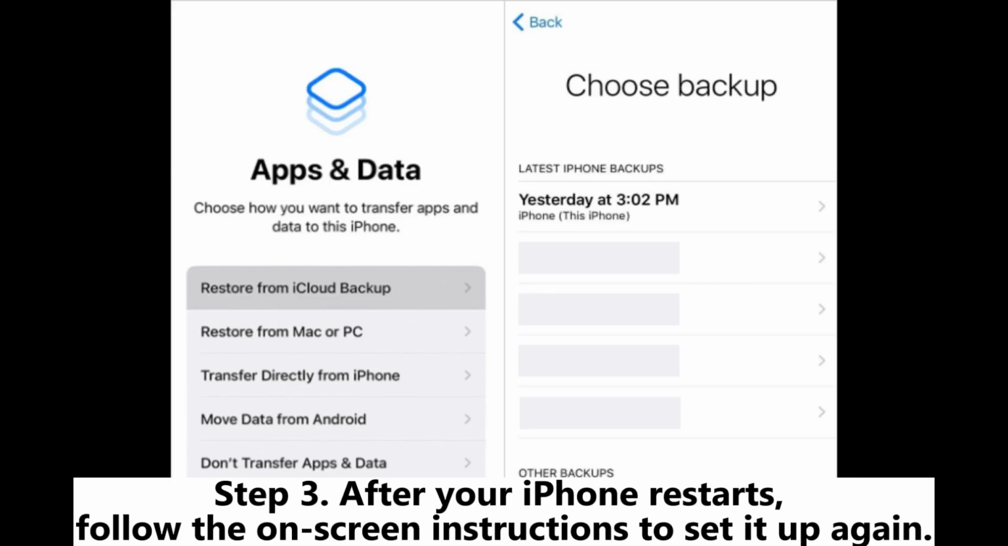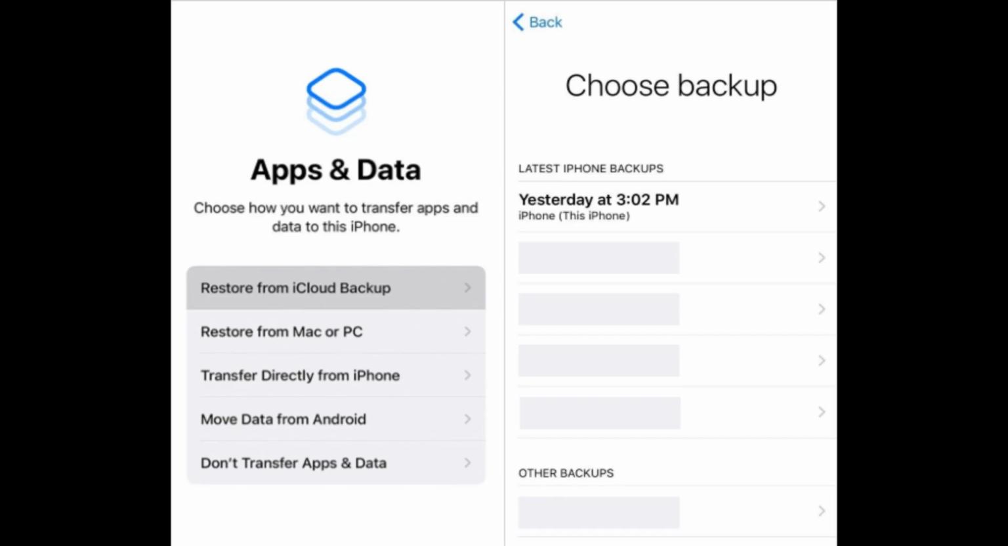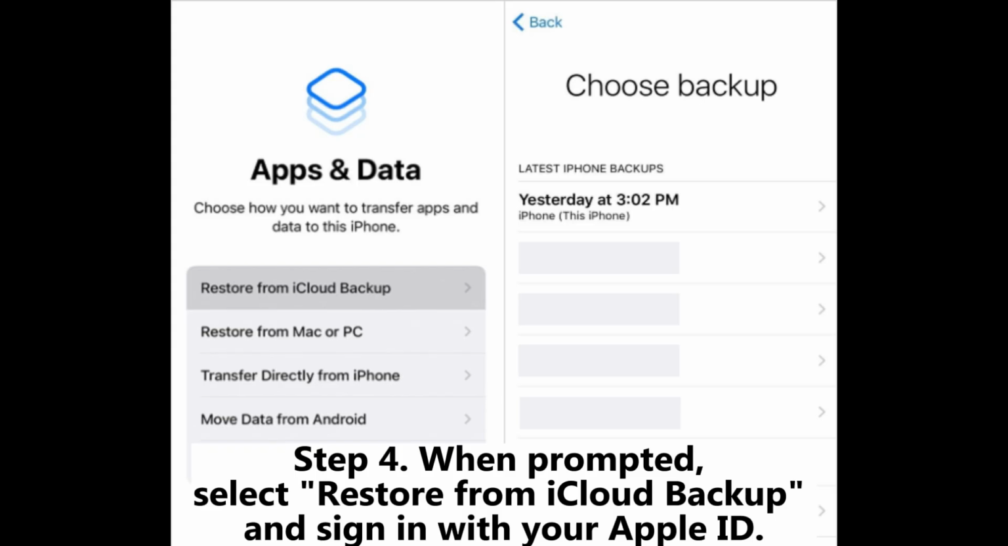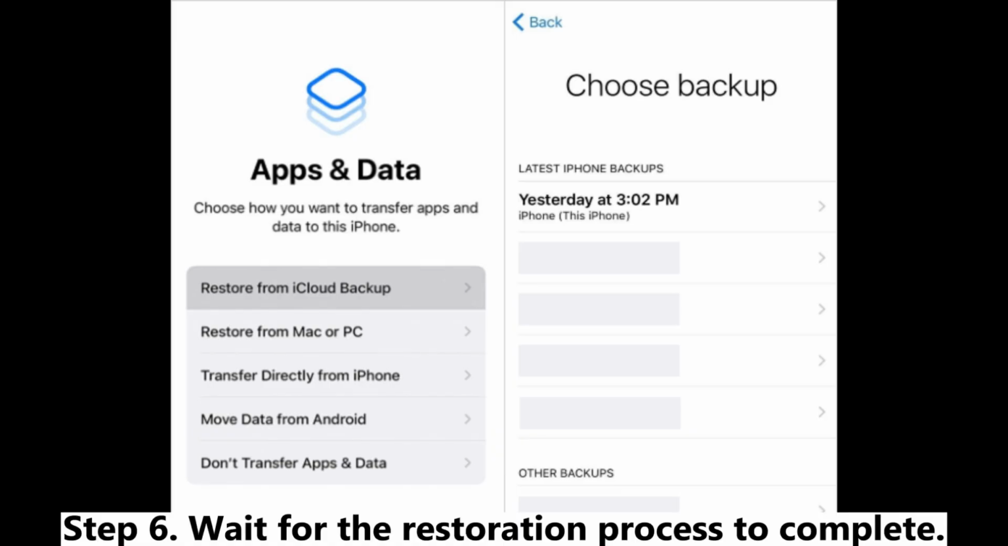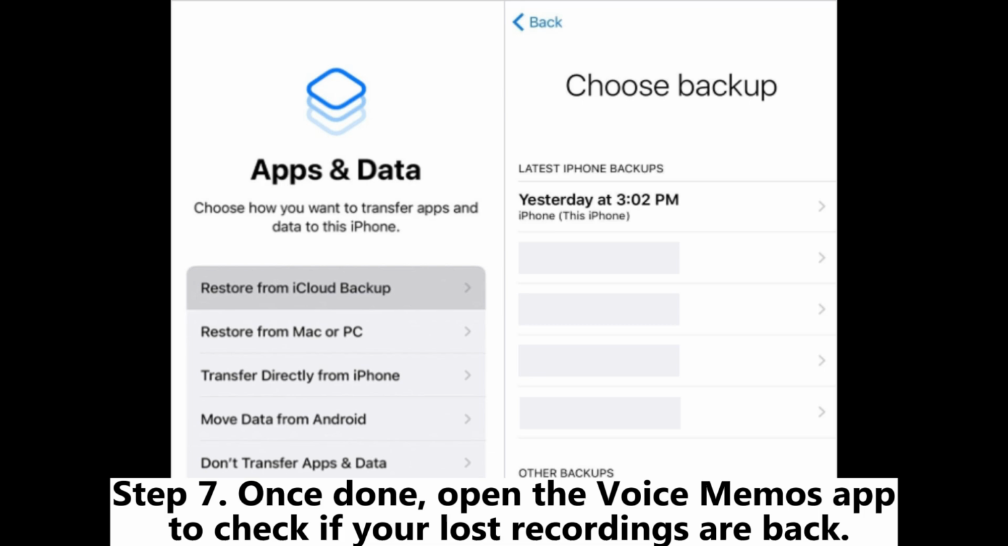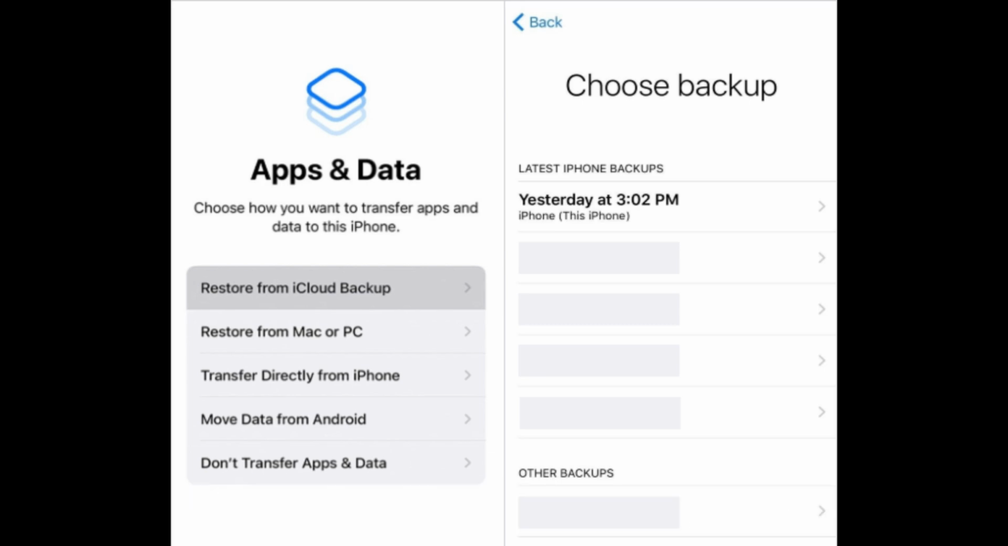Step 3. After your iPhone restarts, follow the on-screen instructions to set it up again. Step 4. When prompted, select Restore from iCloud Backup and sign in with your Apple ID. Step 5. Choose the most recent backup or the one that contains your lost voice memos. Step 6. Wait for the restoration process to complete. Step 7. Once done, open the Voice Memos app to check if your lost recordings are back.